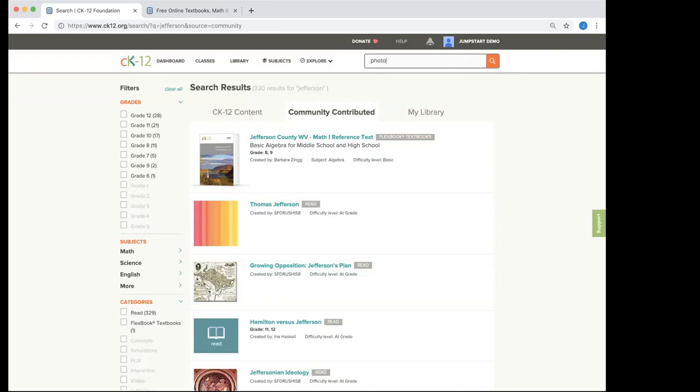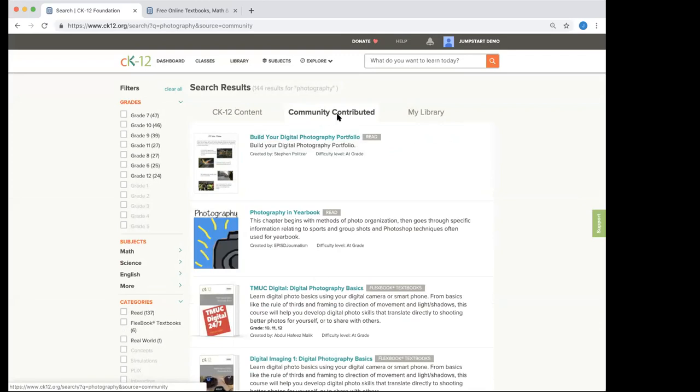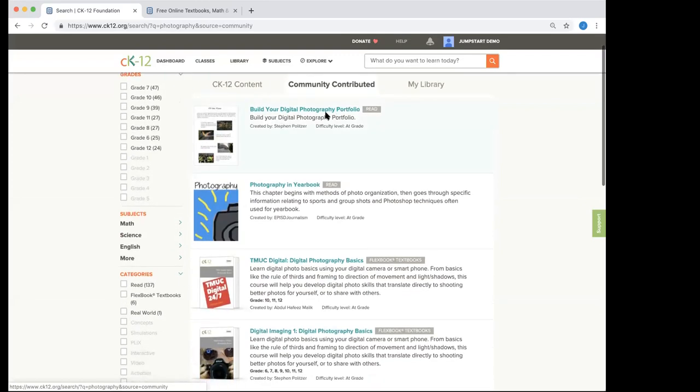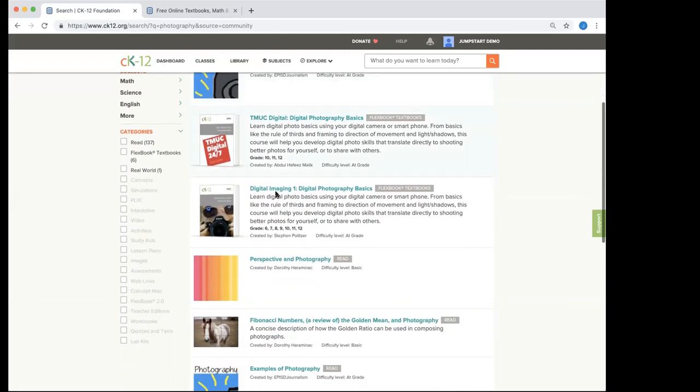The other one that I searched earlier was photography. It landed on CK12 content, just 25 results here. But if I switch over to community contributed, we've got some cool lessons here. Here's one on building your digital photography portfolio. Here's one on photography in a yearbook, which is part of the EPISD journalism book. We've got a full book here on Digital Imaging 1, Digital Photography Basics.